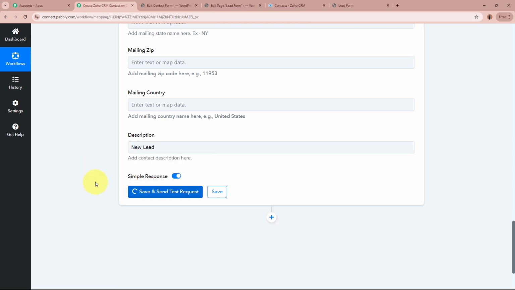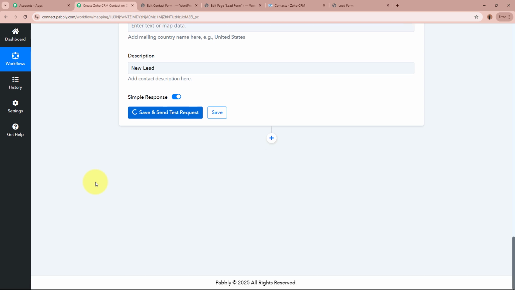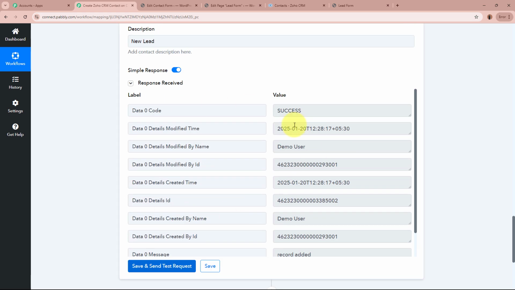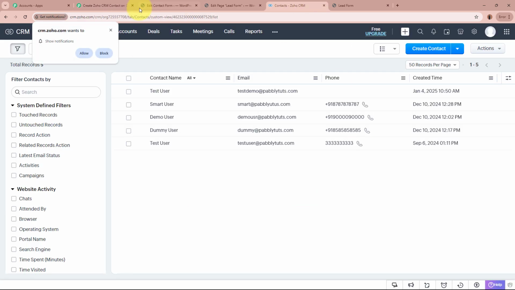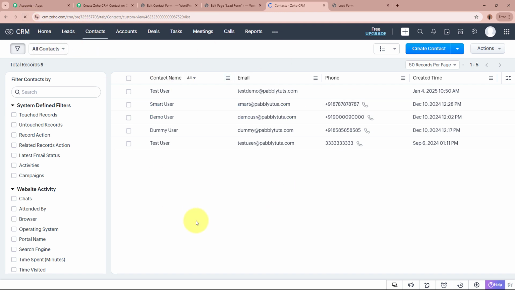Now I'm going to click on the save and send test request button right here to create the contact. As I've done that, we have received a response and the code comes over here as success, which is a positive response. So now I'm going to my Zoho CRM account. This is my Zoho CRM account and this is the contacts page of this account right here. I'm going to refresh this page from here.